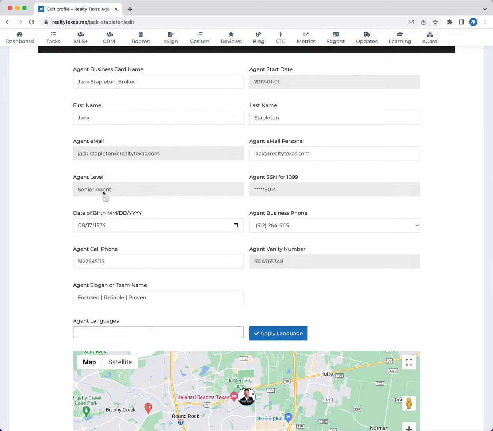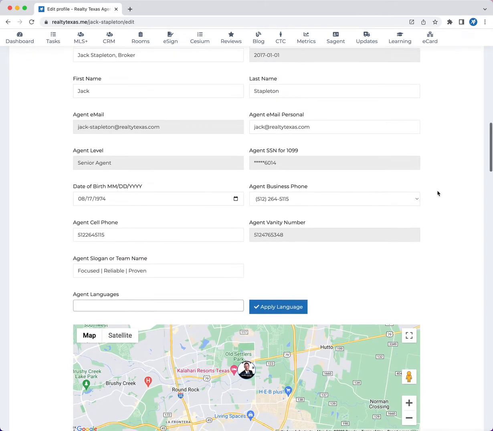The agent level that you have with Realty Texas, and your social security number. Once you enter your social security number, this is blocked out. We use this to send your 1099s. This is required that we have this. We can't send 1099s without your social security number. So when you fill out your hiring documents with our onboarding department and recruiting, they will go ahead and fill in this information if you haven't done so yet.